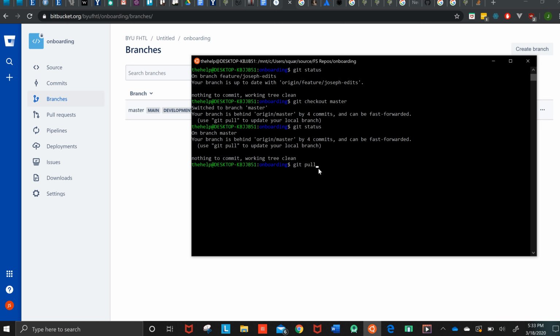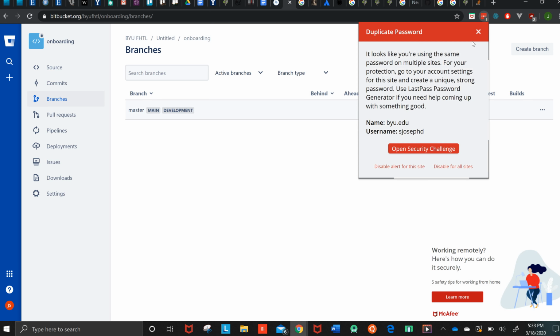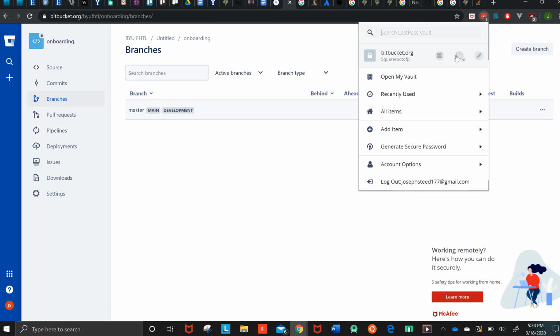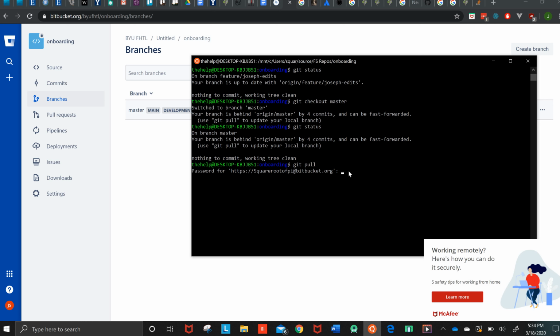Basically, this is when you want to take code from a different place than where you're at. In our case, we're pulling down from the cloud, from Bitbucket, onto our computer so that we can have the most current edits. So I'm just going to do git pull, hit enter, and it's going to ask for my password, so I'm going to give it to it. Again, I have a very complex password. Copy that real quick. Enter.